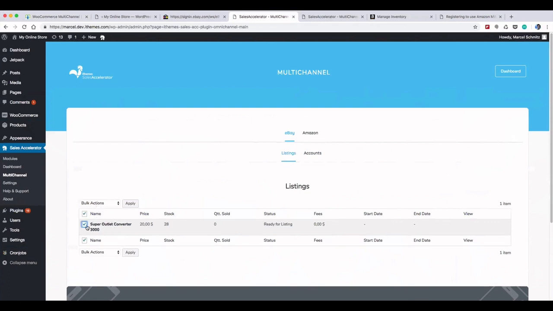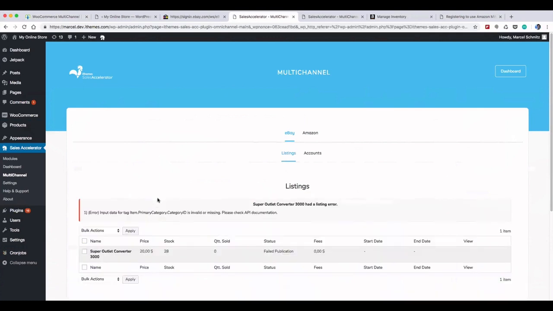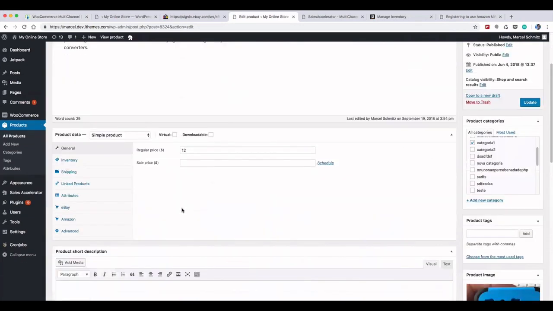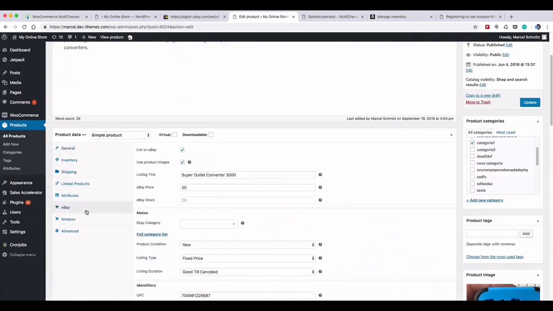Now, we're going to select this product and choose publish edit listing. In this particular case, we're going to publish this, and voila, we have an error, and the error says the input title for tag category is invalid or missing, right? Remember, we didn't choose a category for this product, so we're going to click on the name of the product. That is going to bring us back to the edit product page, and we're going to go to eBay, and we're just going to fill in a category for this product.